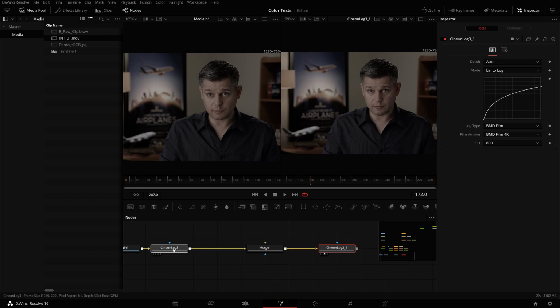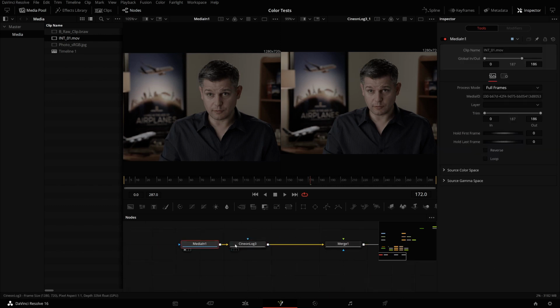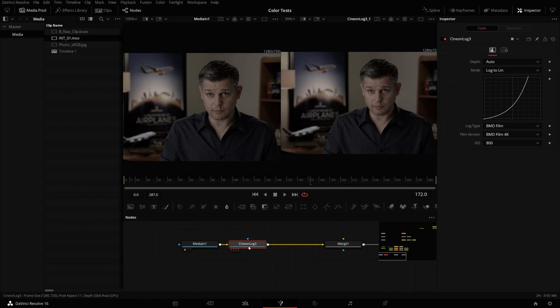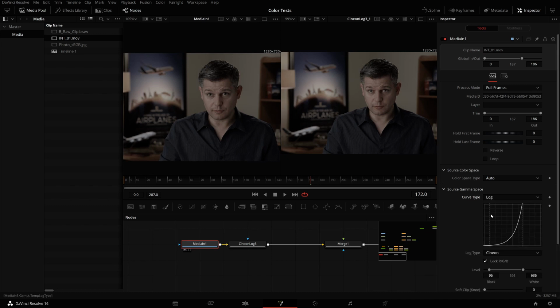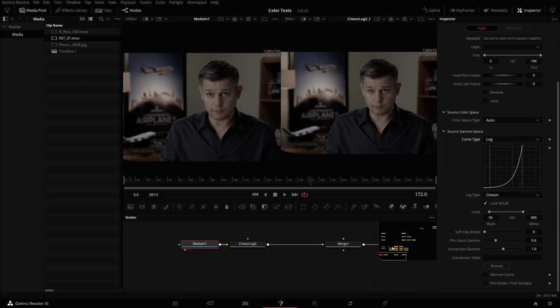And the Cineon log tool, this would be for log footage, and there are quite a few presets here for different cameras and so on. So this way you can manually convert log footage into linear footage and back. You could also do it directly on the media in node. So instead of putting the separate log tool, I could go into media in, and here I have source color space and source gamma space, and in this video I'm talking about gamma, so linear, non-linear, it's always gamma. So here I can choose log, and then I have the same tool basically. So this is the same tool as this Cineon tool, which I have available here. This is for log footage.